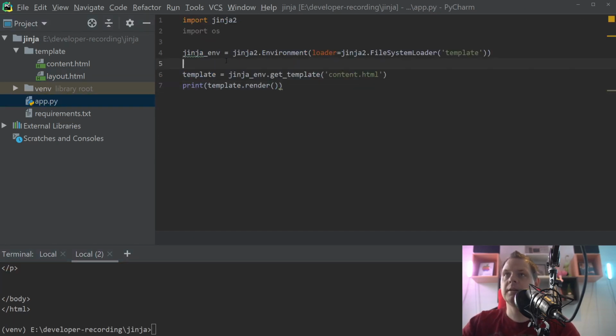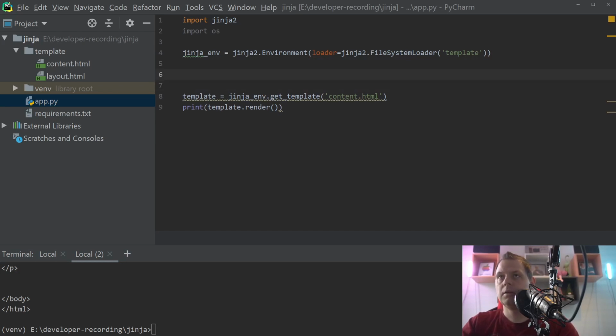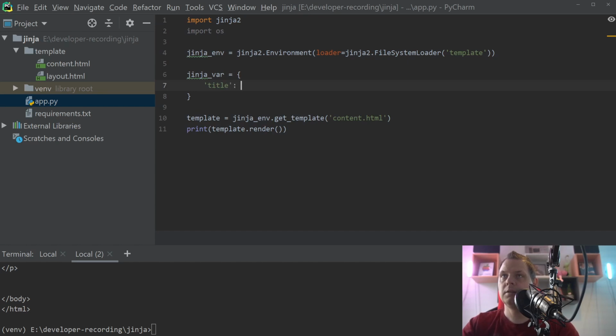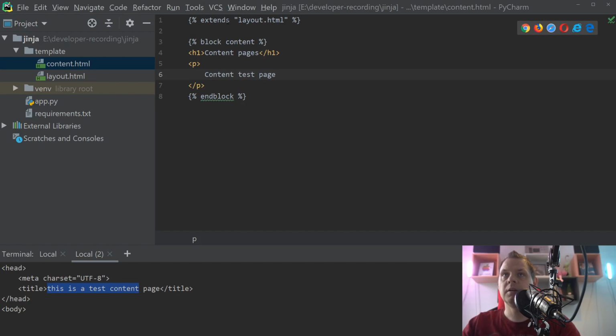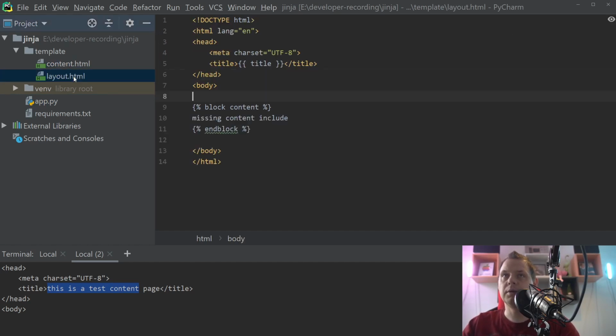So let's make the title, so we have a title. I'll say Jinja var, and then we make one here and say title, and this is a test content page, that's what we want. And you just copy this and put it into the render. So it's putting your variables inside here and then it knows when you render it. So let's try this again. And then scrolling up, still have this and here it is. So now we know the title is binding, and because we extended inside a content, it can use it inside here.